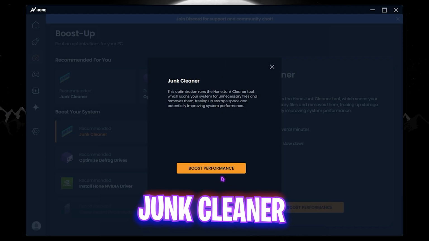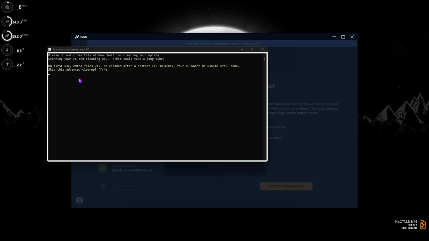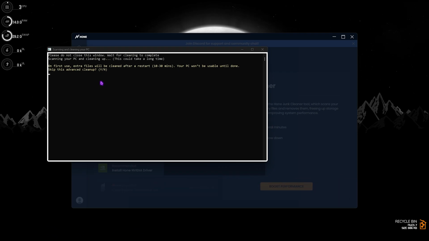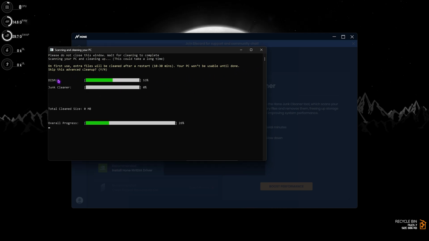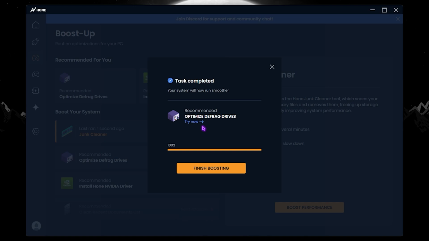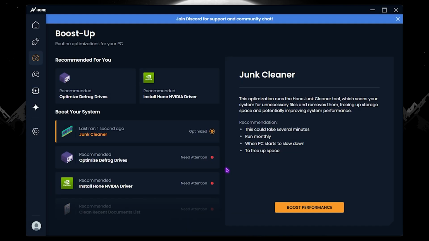Click on boost performance and then click on boost performance over here. This will open up a window like this, which will scan and clean your PC. You guys can press Y over here and this will clean all temporary files right off your PC. It is really beneficial, but I'm not gonna be doing it right over here. It will help you clean your DISM and help you clean your junk files, that is your temporary files on your PC. And once you press enter, click on finish boosting.